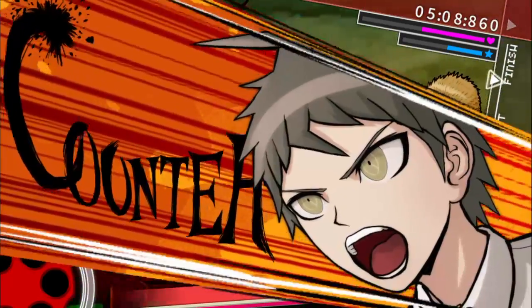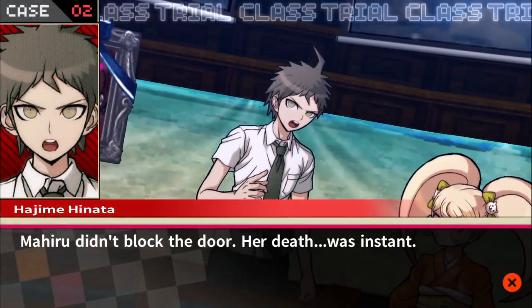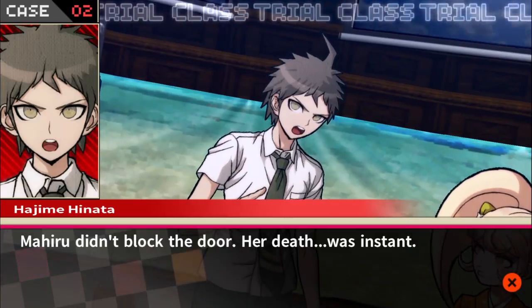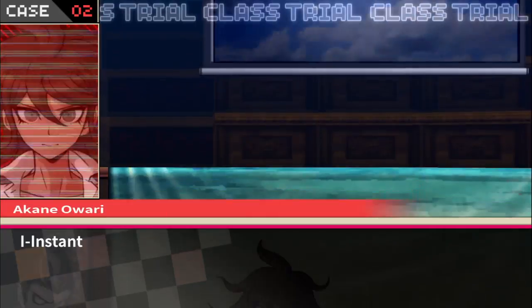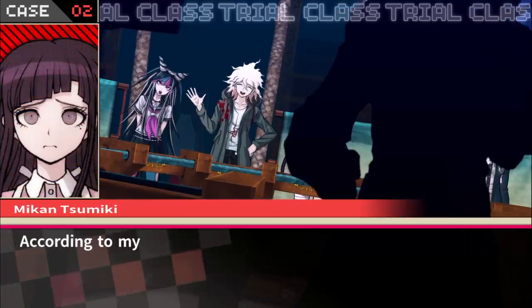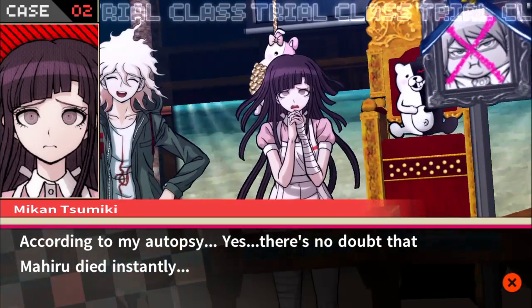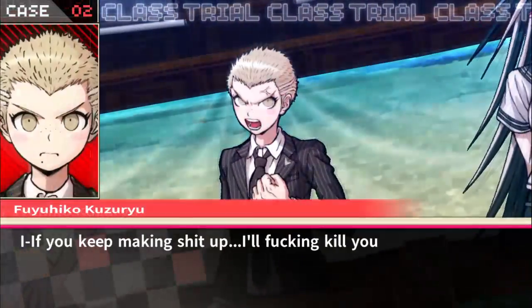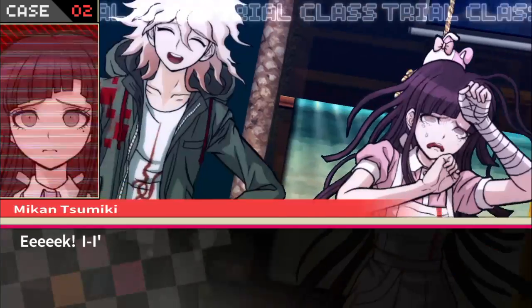No, that's wrong! Mahiru didn't block the door. Her death was instant. Instant death? According to my autopsy, yes. There's no doubt that Mahiru died. If you keep making shit up, I'll fucking kill you!